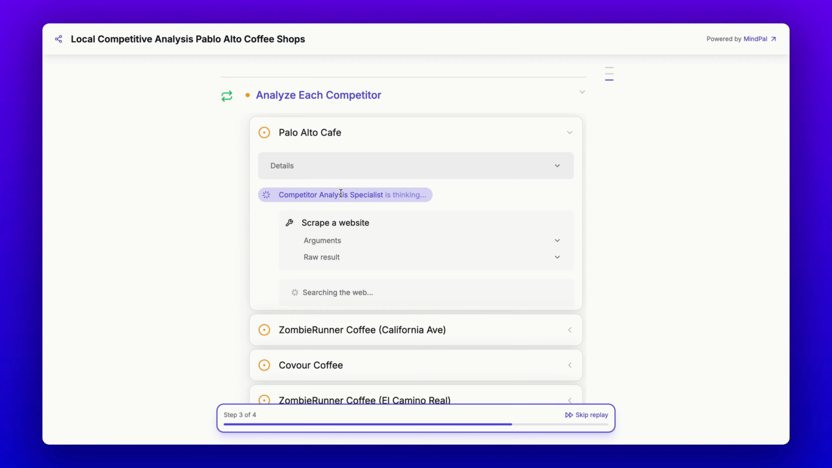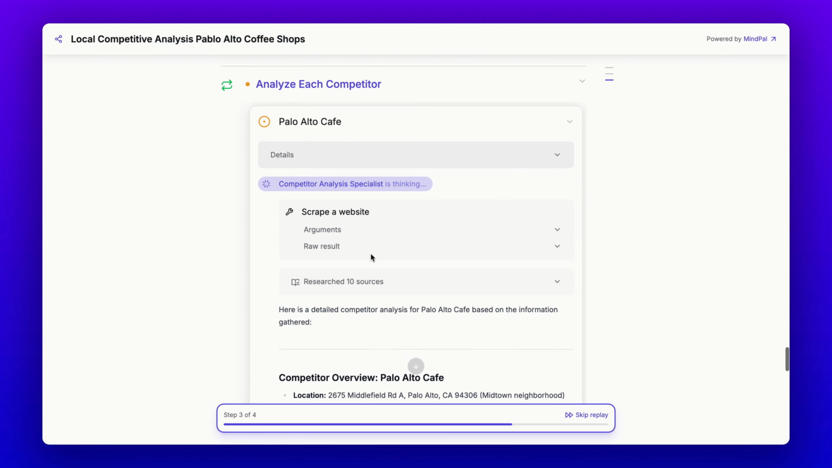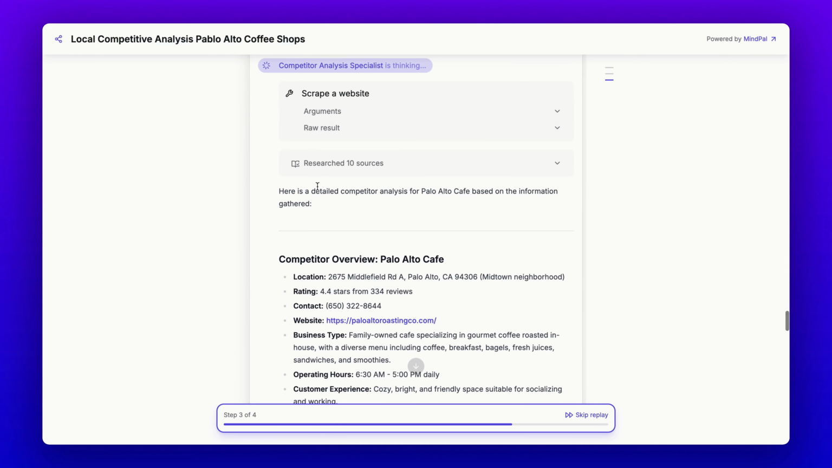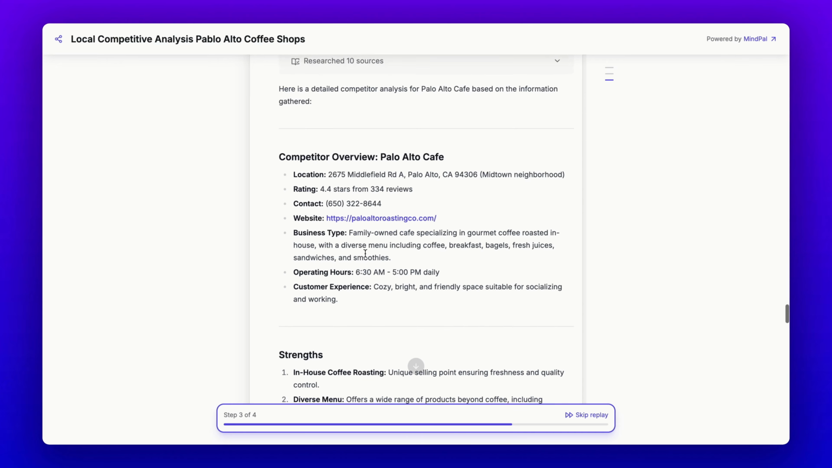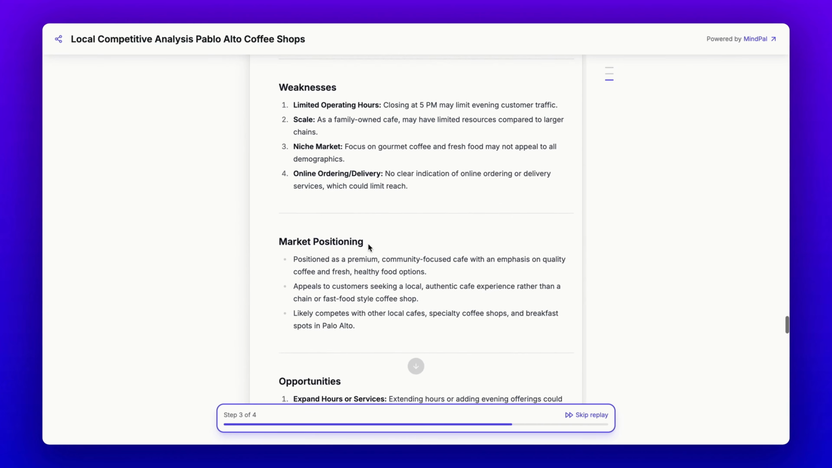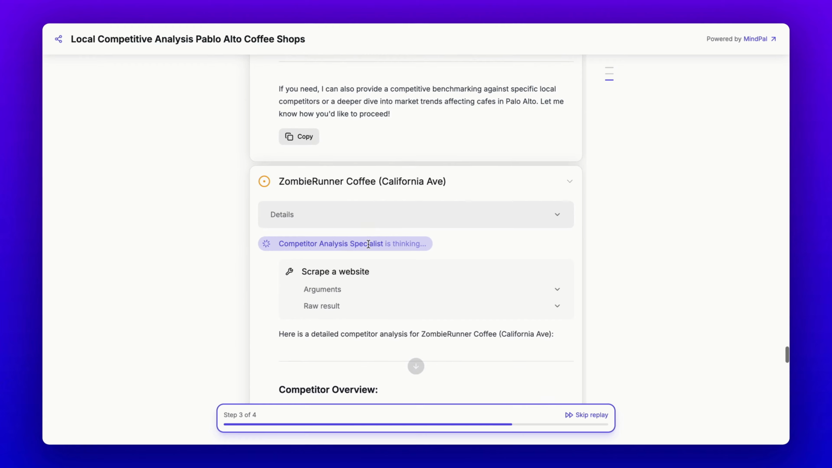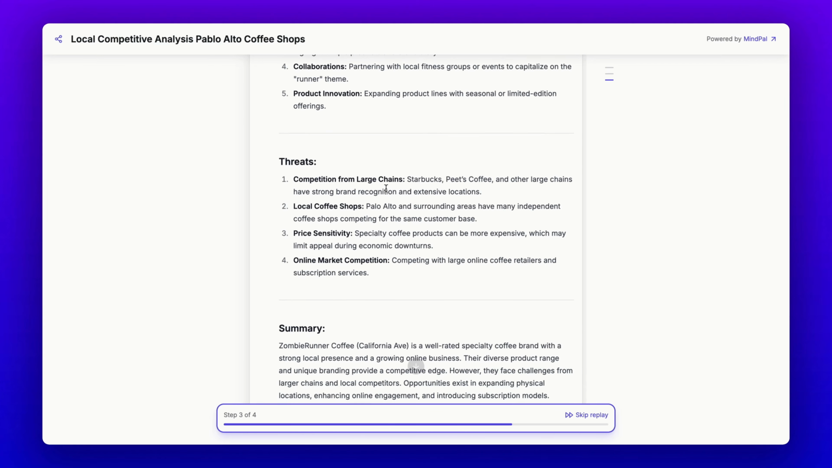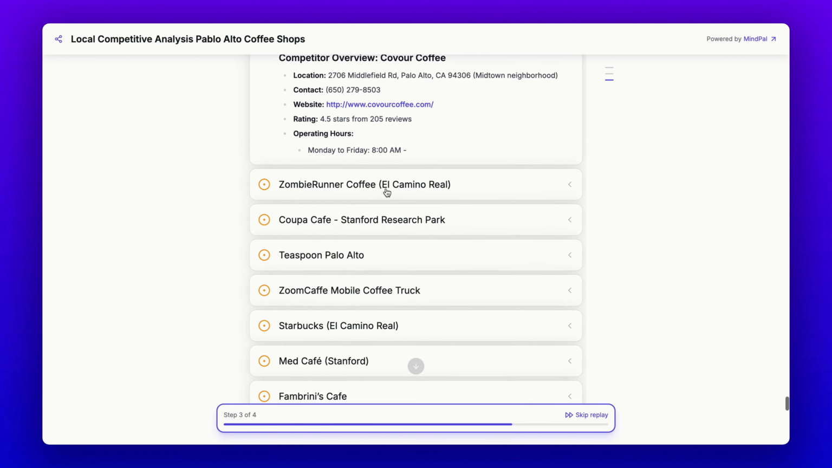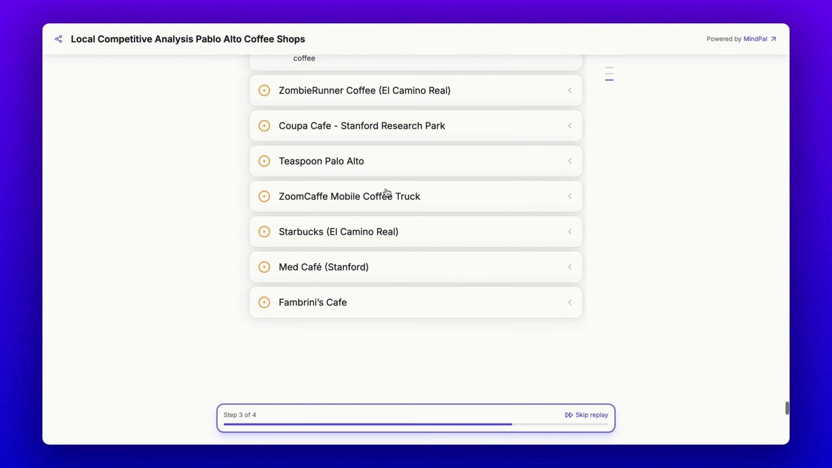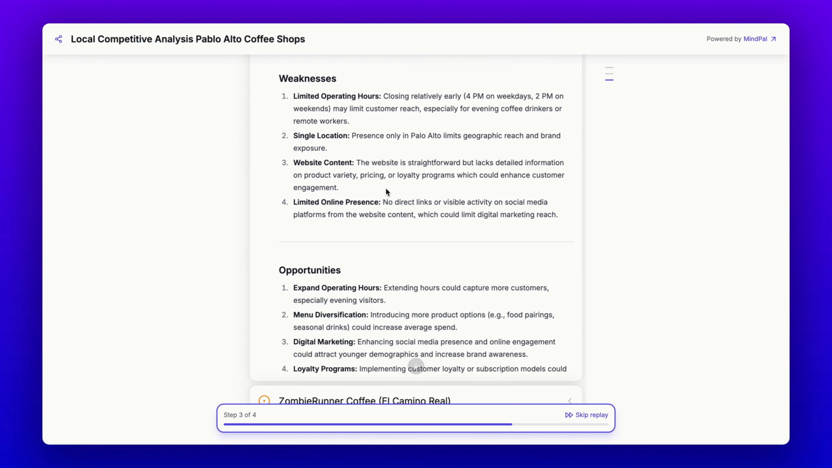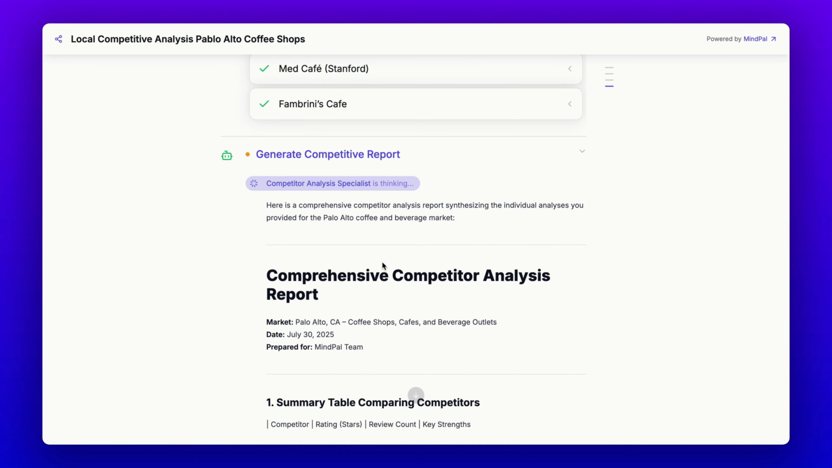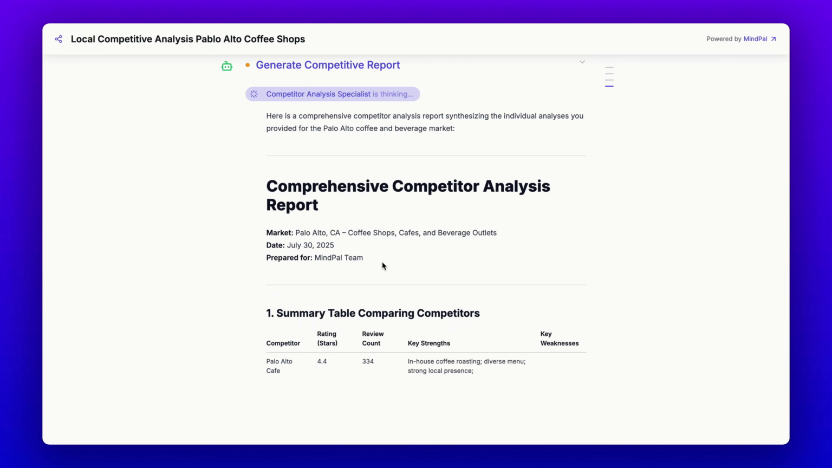To dive deeper, the second step analyzes each competitor beyond the initial data by reviewing their websites and conducting additional online research as needed. This results in a thorough SWOT analysis for each competitor. The process continues until all competitors in the list are analyzed. For demonstration purposes, I've limited the competitor count to 10, but you can customize this setting to include more if you wish.